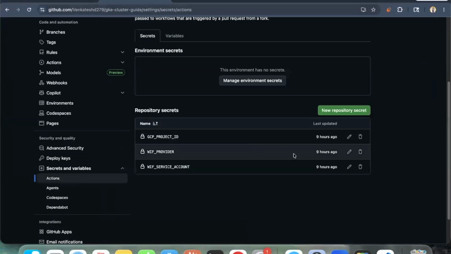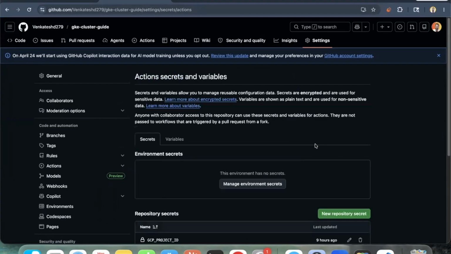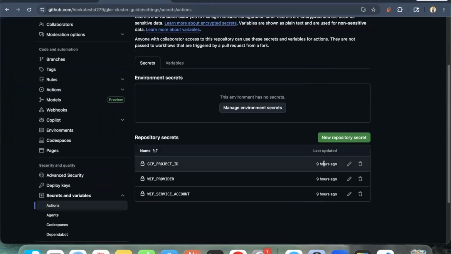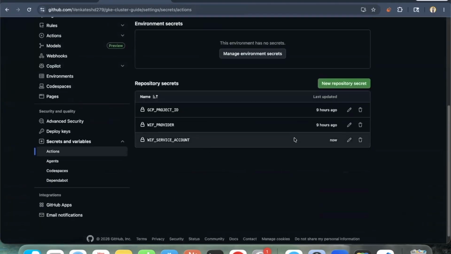So go to the secret. If you are adding a new secret, click new repository secret, add your secret name, and add your secret value here. I'm just now editing the existing secret which I already have. So I just edited it with this value, update secret. Now I have updated the secrets.